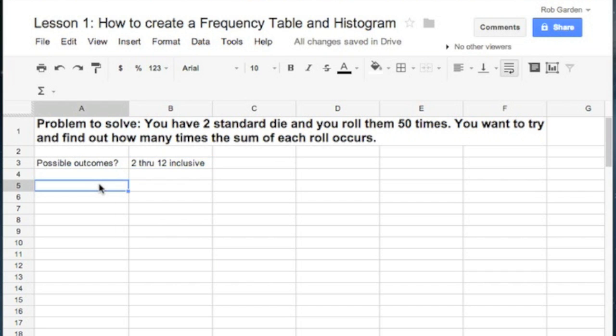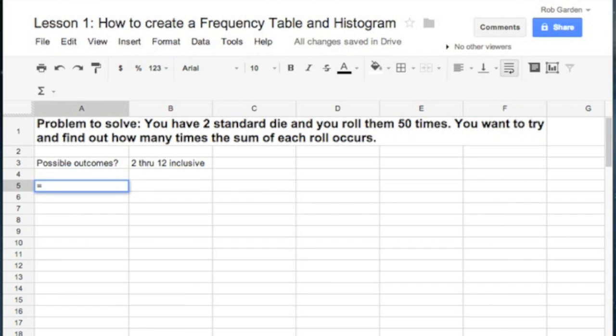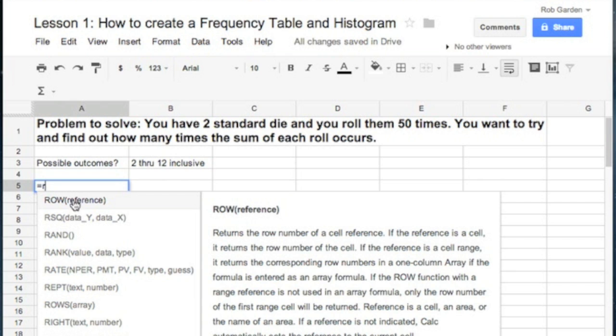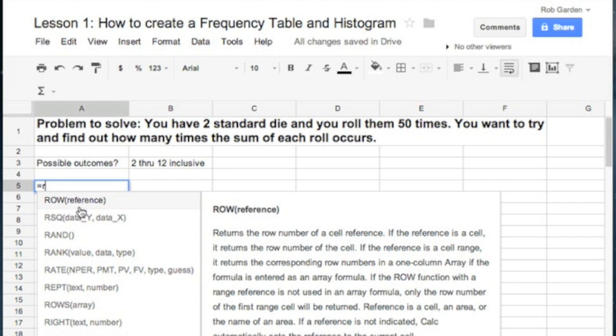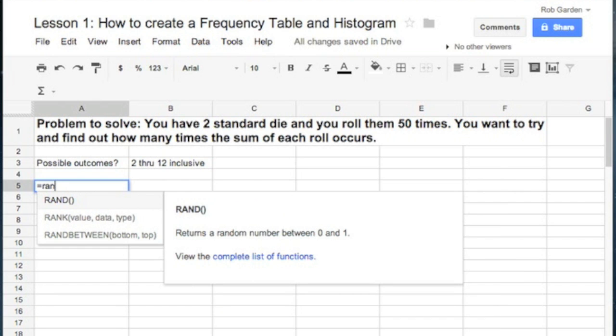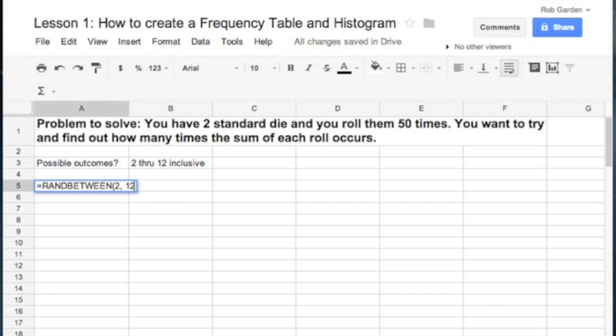So there's a formula in any spreadsheet called a random number generator. Maybe before I do that, the moment you type equals and then any letter, it'll give you all of the different options for formulas that exist within the spreadsheet. So I know that this one I want rand, so I just guess, and there it is, random between, returns an integer, random number between bottom and top. So I'm going to click on that. I know my bottom is 2, I know my top is 12, so I click enter.